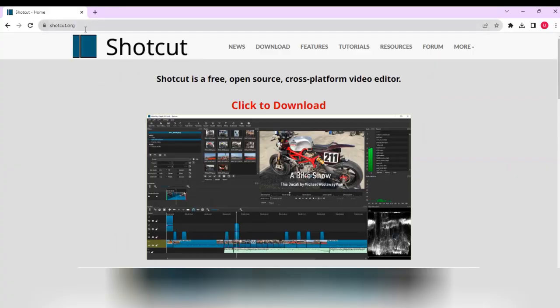So guys, head over to shotcut.org. That is the URL, and this is the landing page of this particular video editing software, Shotcut. You can see it's free, it's open source, and it's cross platform. So that means you can use it on all platforms, whether you have Linux, a Mac, or Windows. You can actually use this video editor. Shotcut is open source and highly extendable.